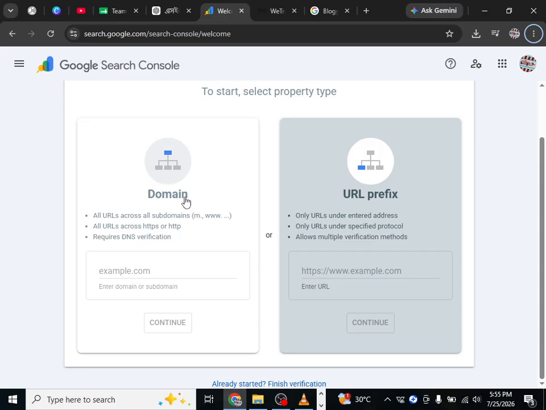Next, scroll down to the Queries section. This report shows the keywords people use to find your website. Look for keywords with high impressions but a low click-through rate. You can improve these pages by writing more attractive titles and meta descriptions that encourage users to click.